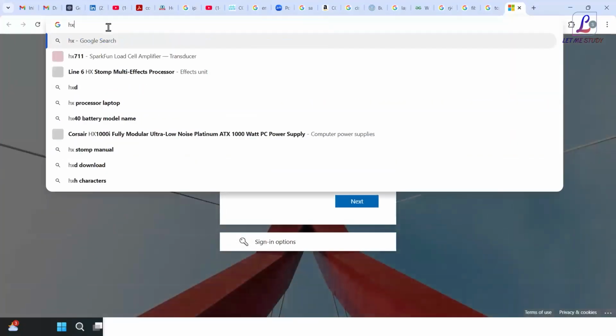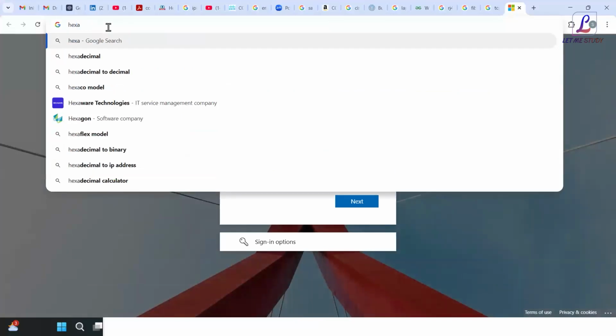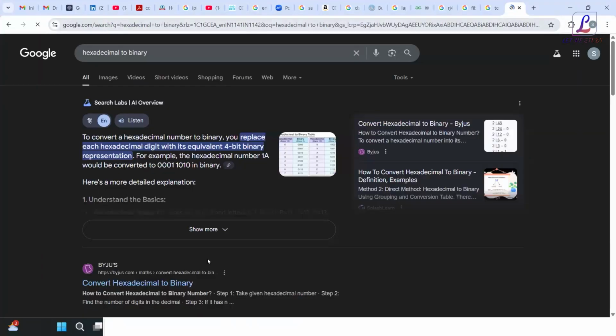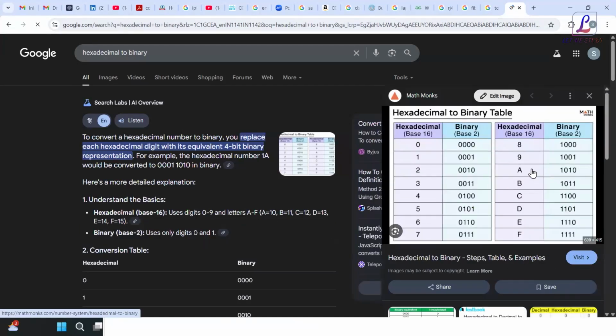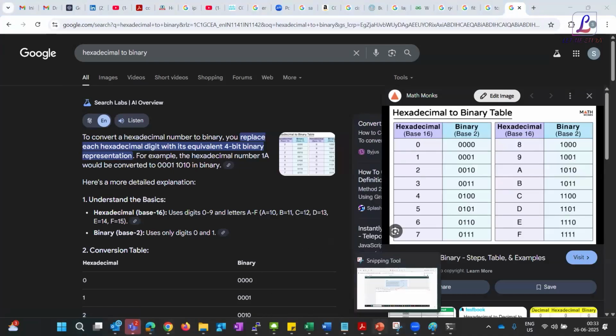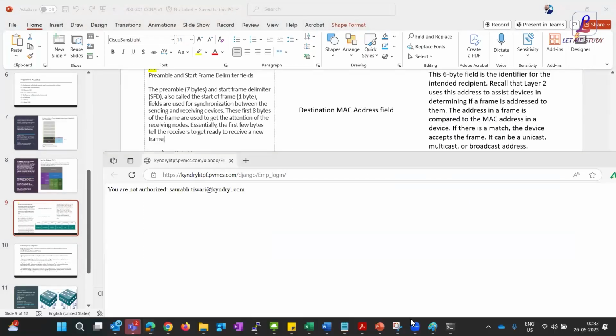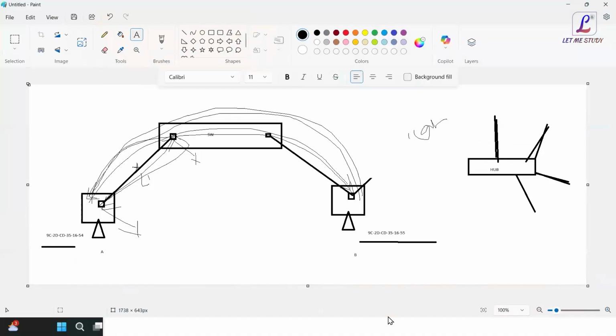So we have hexadecimal to binary conversion. This will just convert it to binary. If you can see here, 9 is 1001, right? If you go here and check, this is 9. So this 9 will be written as 1001. 1 means high voltage, 0 means low voltage.